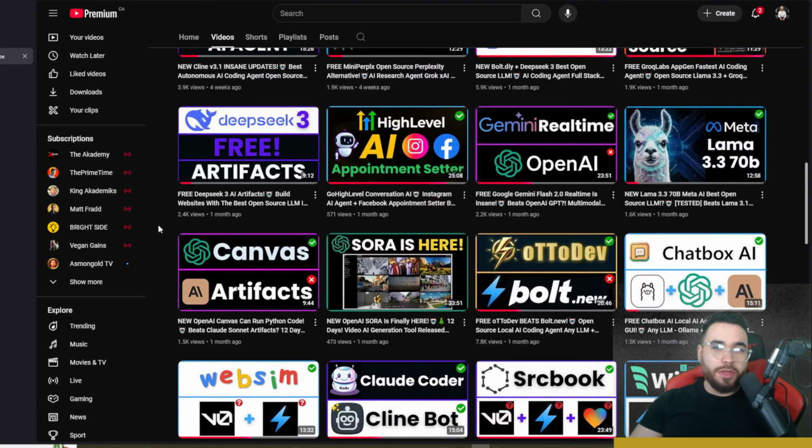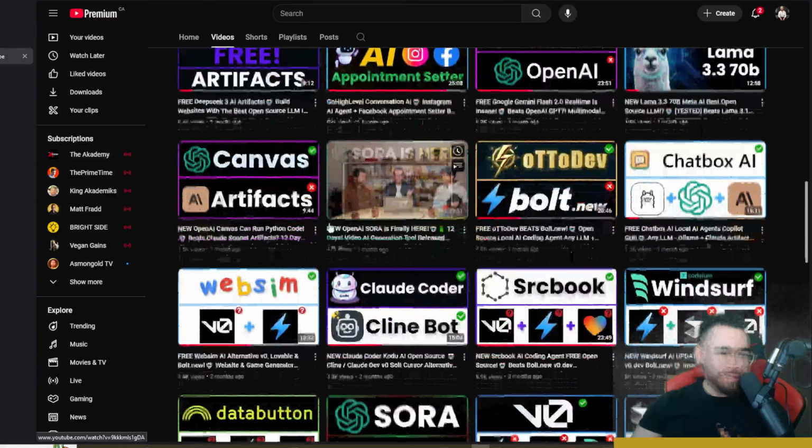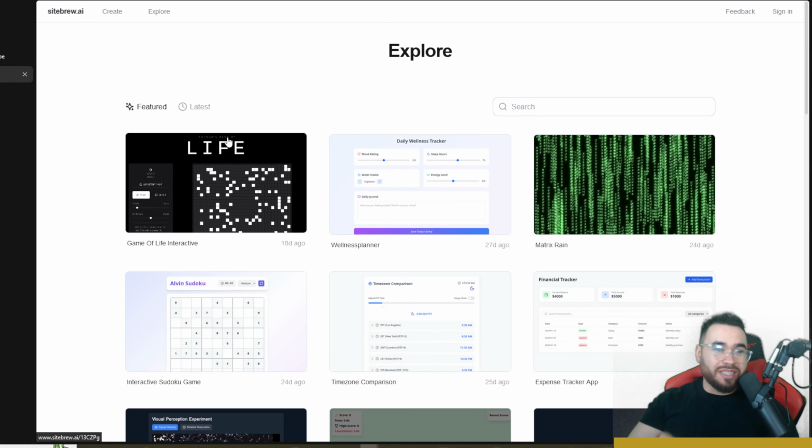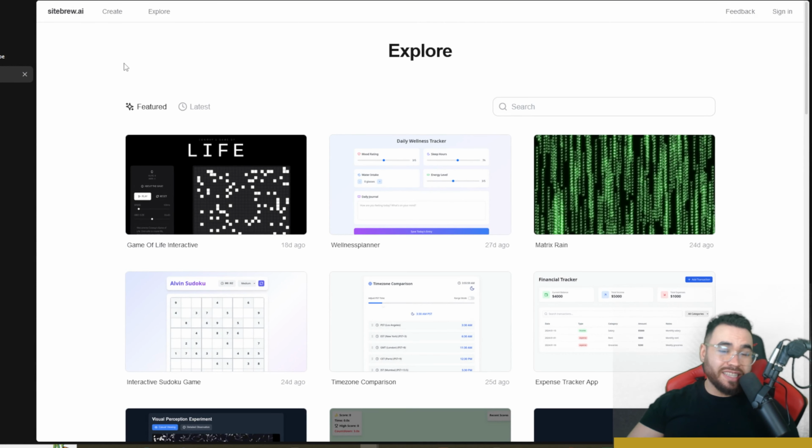Now, I've mentioned before that there are different categories when it comes to AI coding tools. There's the IDE category, so tools like Windsurf, Cursor, and there is the in-browser category, stuff like V0, Lovable.dev, Bolt.new, and etc. Now, today's tool that we're going to be talking about is, I would say, more similar to something like WebSim, and this tool is called Sitebrew.AI. We're not going to waste any time. Let's dive right into it.